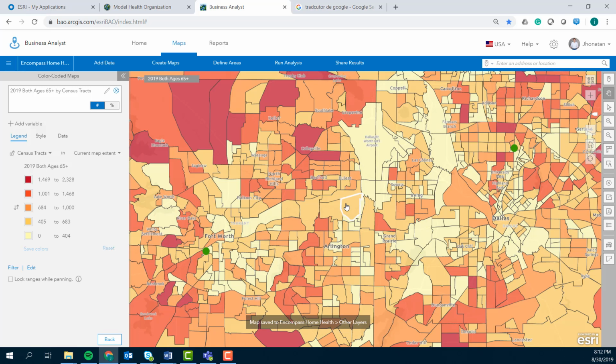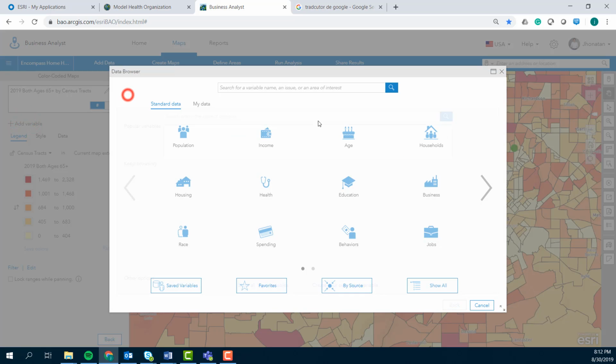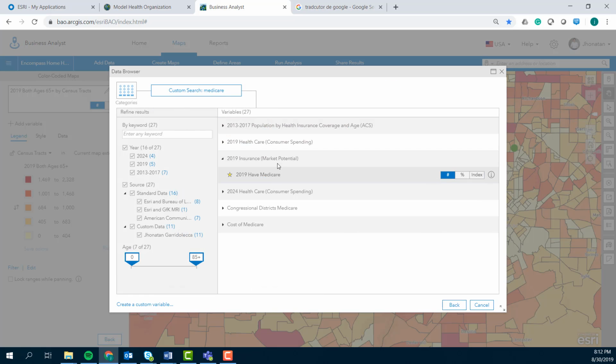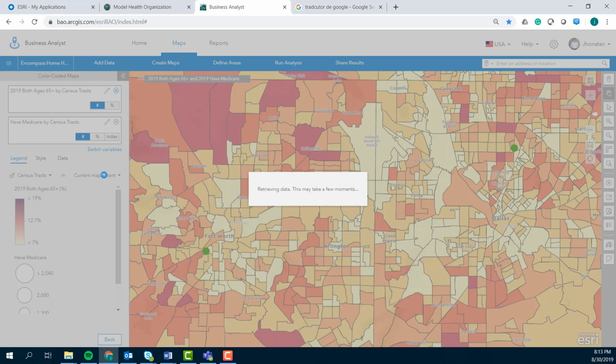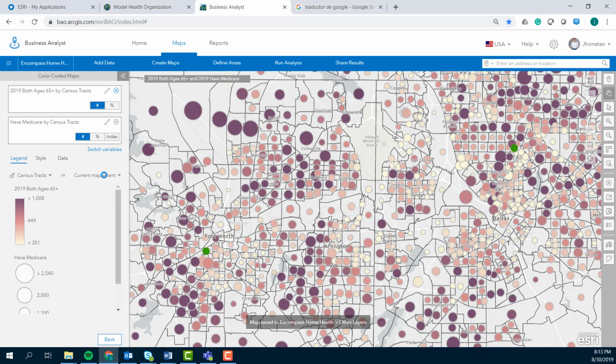What you're seeing here is a map that is showing you all the census tracts in this community. The redder the census tract, the higher the number of people over 65 years per census tract. Moreover, what I can do is go ahead here and select a new variable. And in this case, let's look for Medicare. We have here the variable. And now what you are about to see is a combination of these two variables.